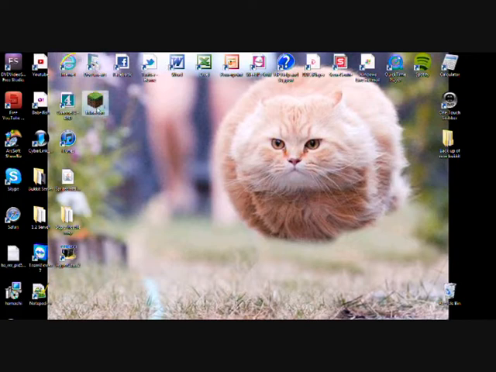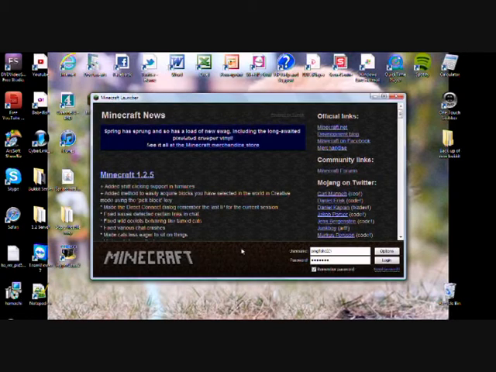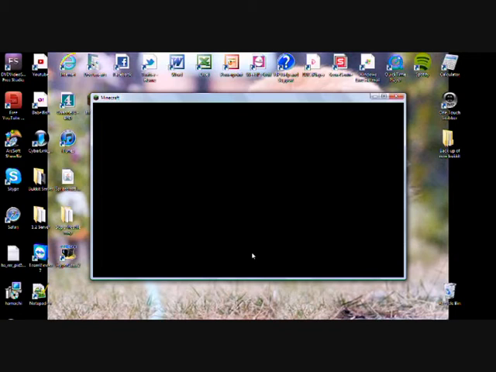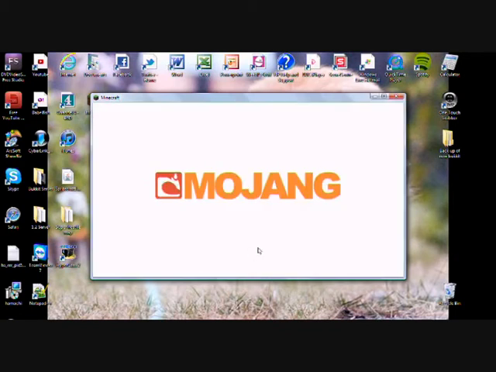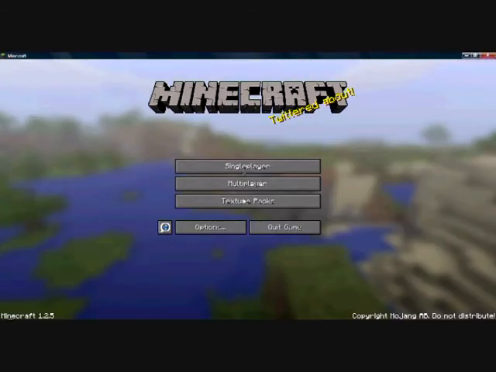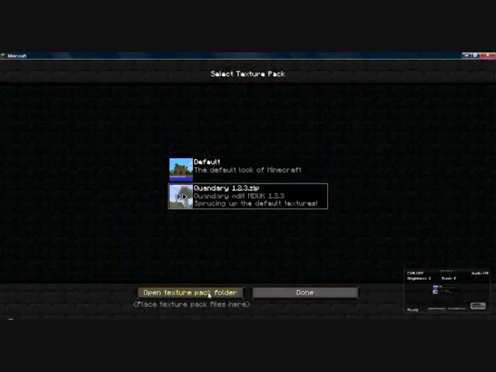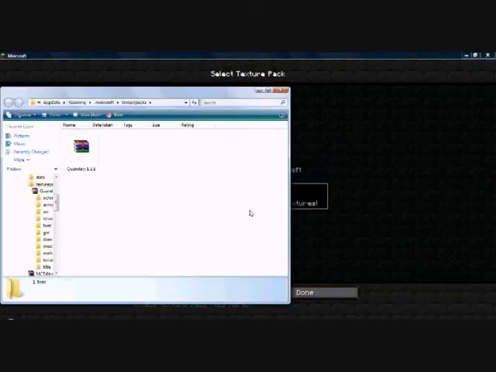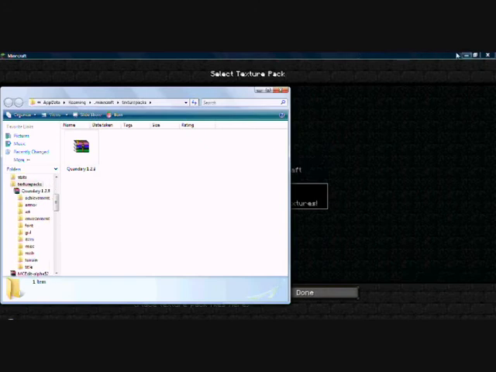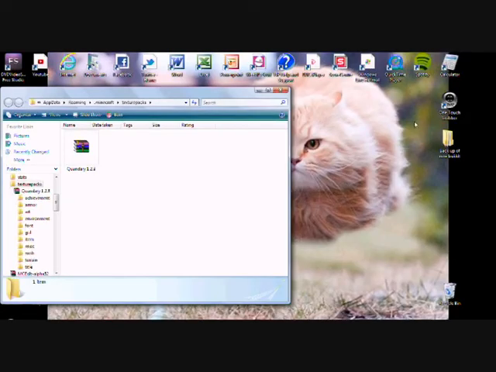You then want to open up your Minecraft, just log in. Then just open up your texture packs, then go open texture packs folder. Sorry for the thing on the bottom right, that's just my recorder. Alright, then minimise that, but keep that open.